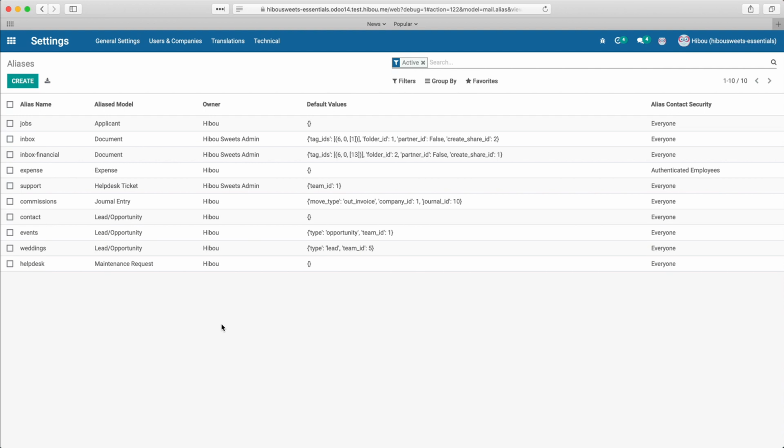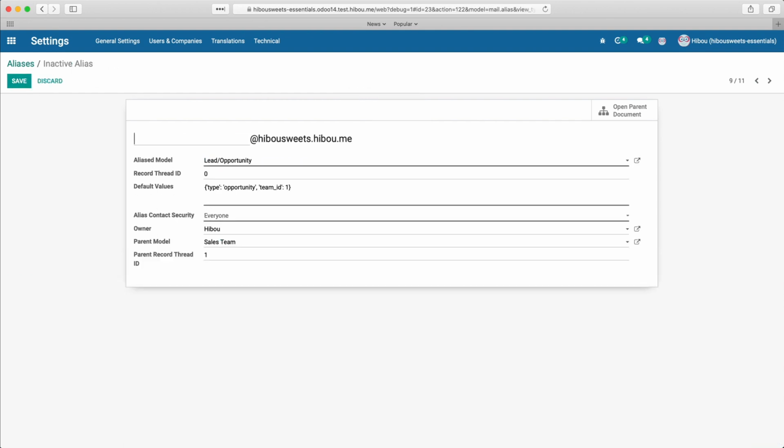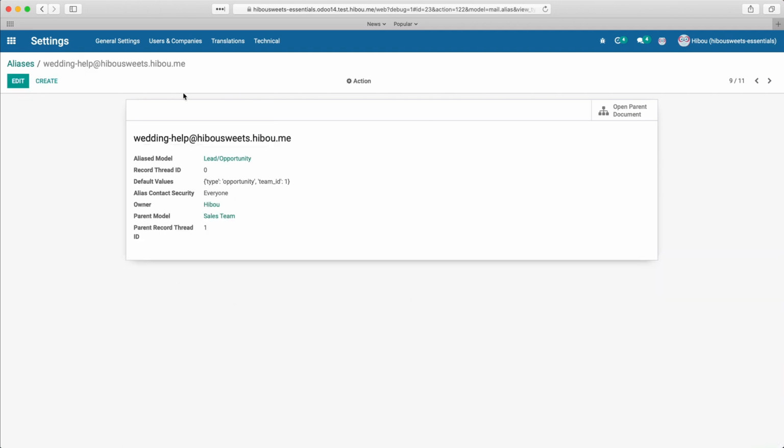This is also really helpful if you have a couple of different email addresses that you would like to route to a specific place, because Odoo only lets you set one email alias, for example, on events. Then we could simply take this, duplicate it, and say that if you email wedding help, that will also route into this specific sales team as a record. So in that way, you can technically have multiple aliases, even though you can't configure multiple aliases on the specific records like the sales teams or the help desk teams.